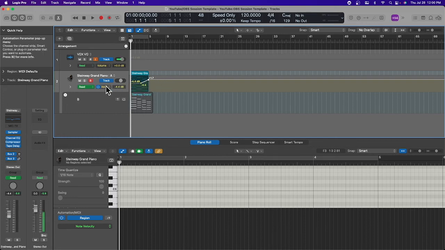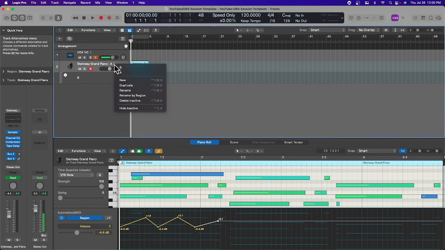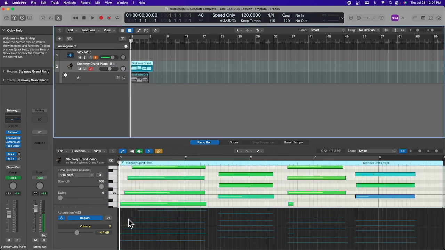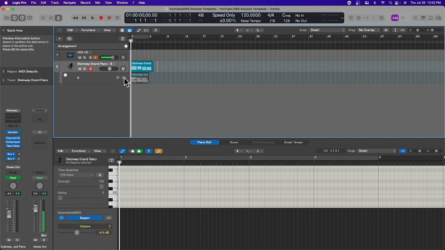But then if we do this automation down here and we want to automate the volume, let's just make random lines for now. If we change our alternative and then we go to B, then the automation won't be on this region or this alternative. The only thing that these alternatives will share is any track-based automation and anything that you have on your channel strip. And then let's say that you want to hear this alternative and you're showing all of them. You can just turn on this little button and then you'll hear this alternative. And then the same thing, then they'll go back to A.